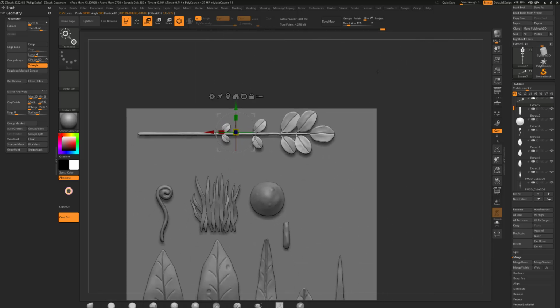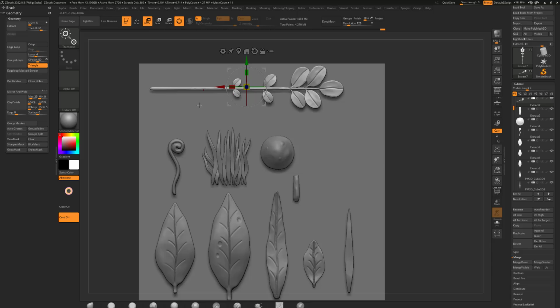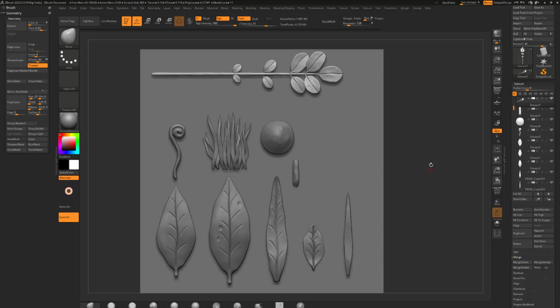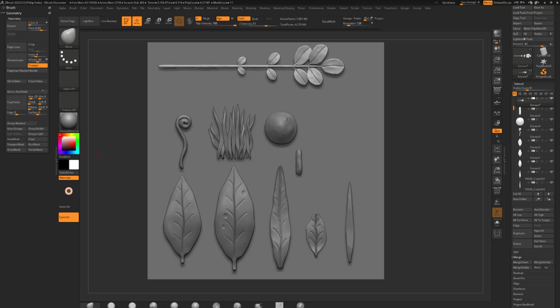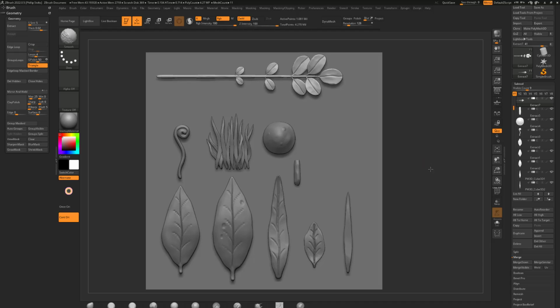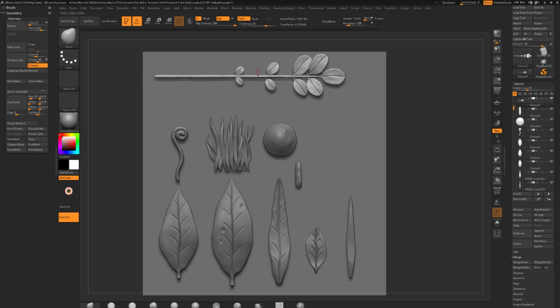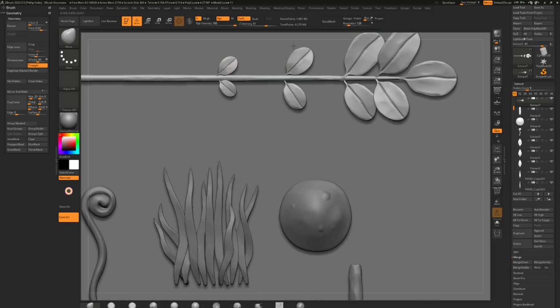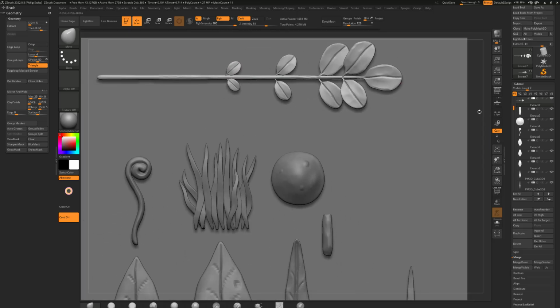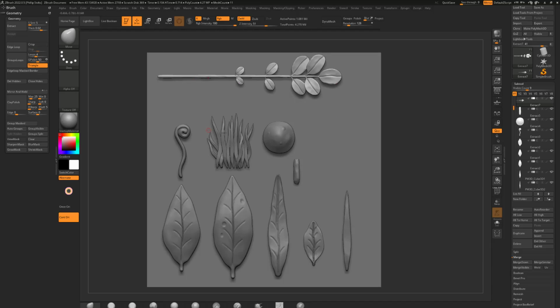Then what we can do after that is create our next flower here. I believe that would be our last flower. We're going to do pretty much the exact same thing as we did here, but instead of leaves this time, we're going to sculpt these really pretty looking flowers.